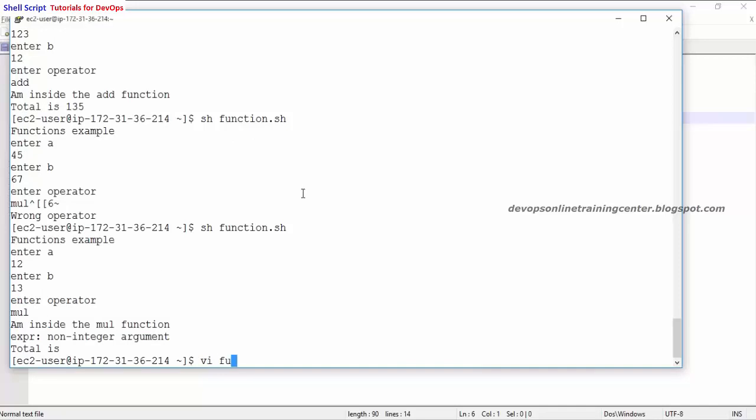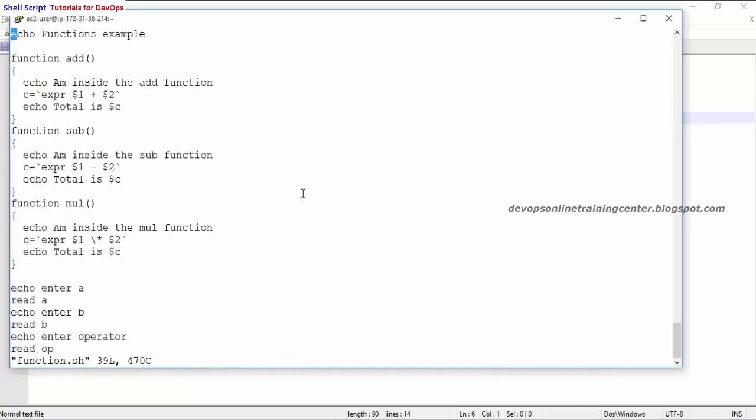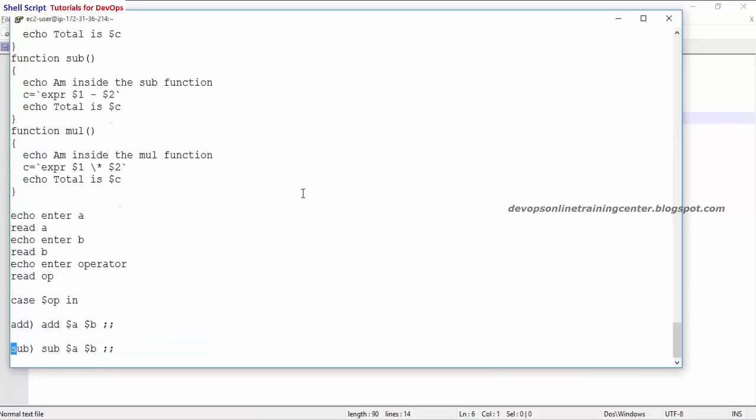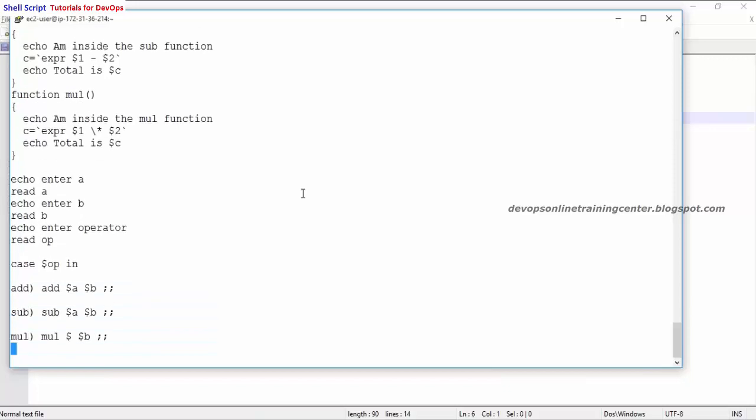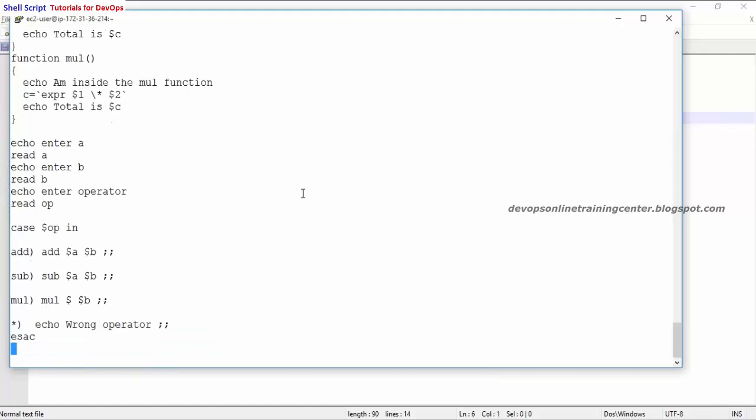Let's see. Guys, can you find what is the bug? Can you see any bug here in the code? It's clearly visible, guys. I can see it. Yeah, $A you did not read. Yeah, thanks. And the multiplication. Yes, you're right.